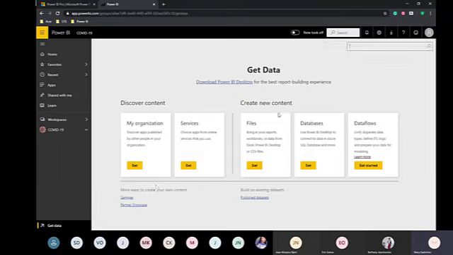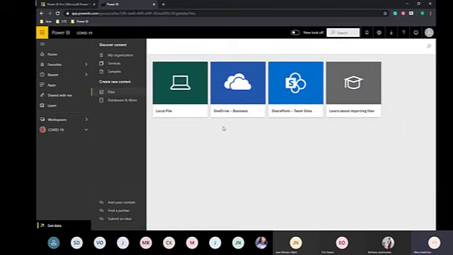You can also get data from your files. Power BI allows you to get data from Excel files, Power BI Desktop, or CSV files. If you have a file that's not in any of these formats, you'll have to import it into one of these formats first. Excel is very flexible, so you can use it to transform your files to anything.